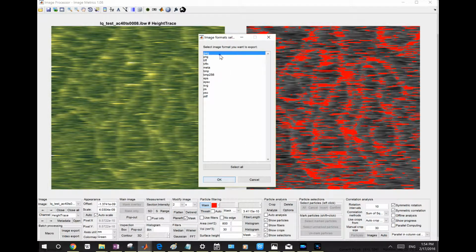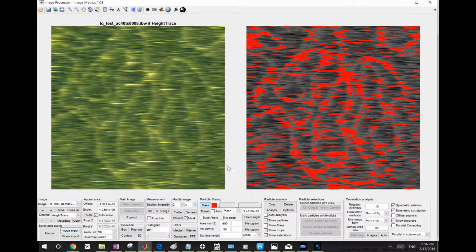And then you can choose what kind of format you want to export them in, like PNG file, TIFF file, that kind of file. So let's say PNG file, then click OK. Or you can actually export in multiple formats.